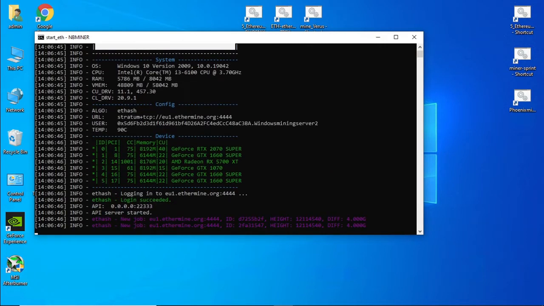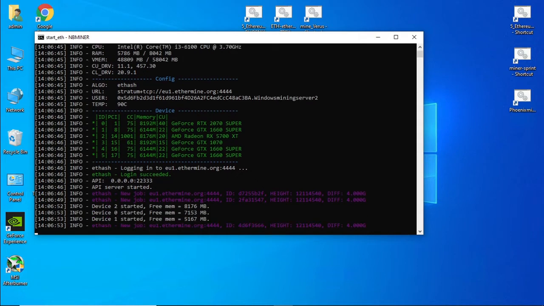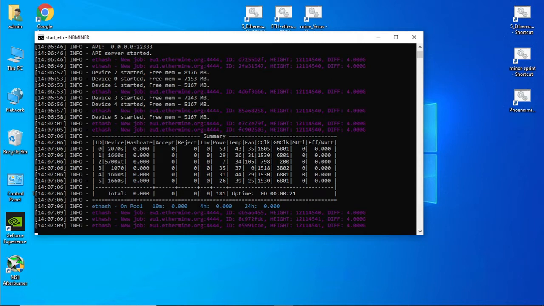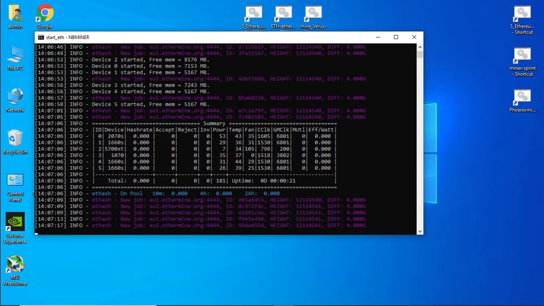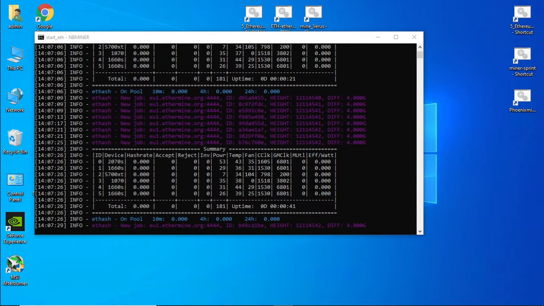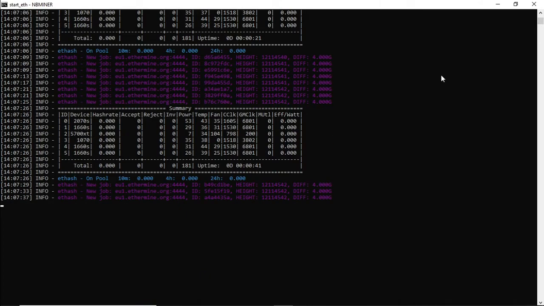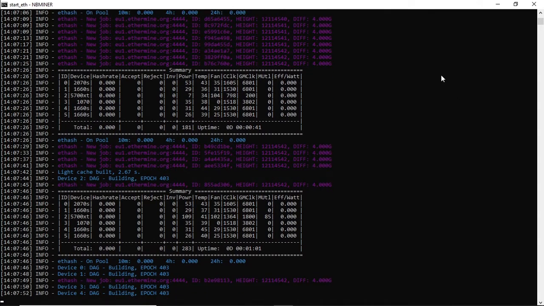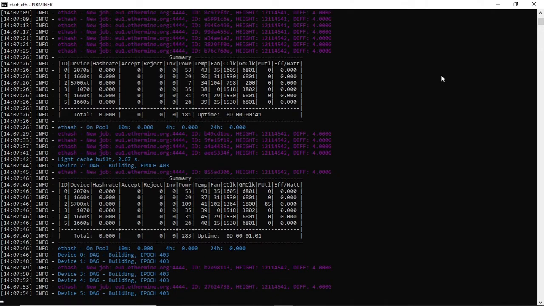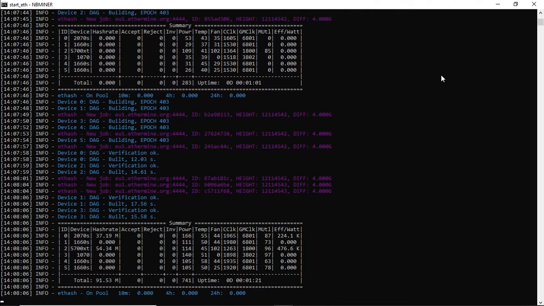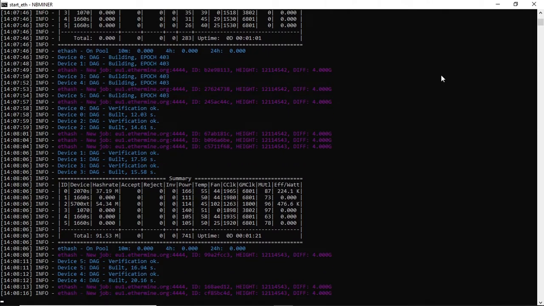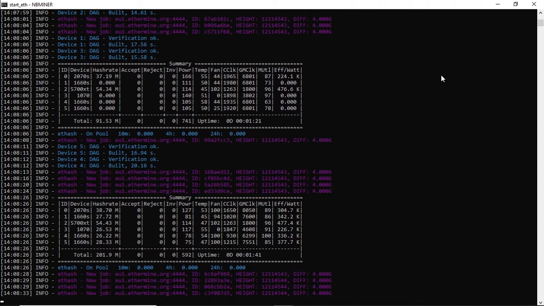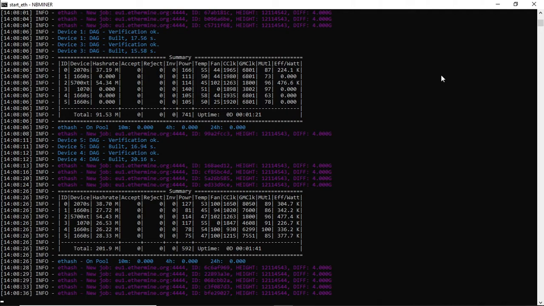You can see our 6 graphics cards. Busy building the DAG files for each graphics card. It's taking a bit long. We're still building the DAG file. And there we go. So all 6 graphics cards are hashing away. It's still busy tuning up.